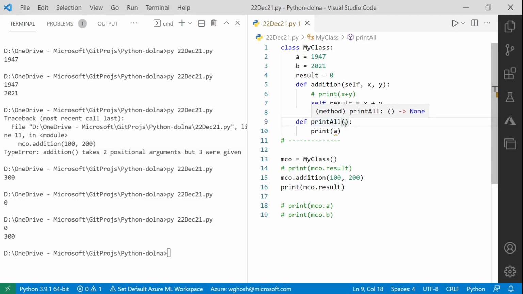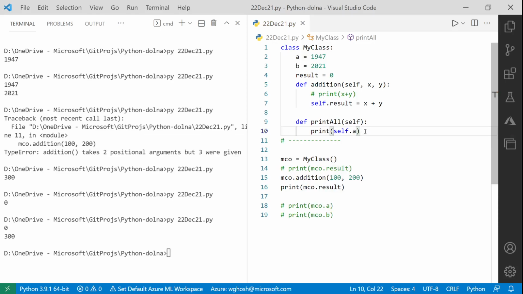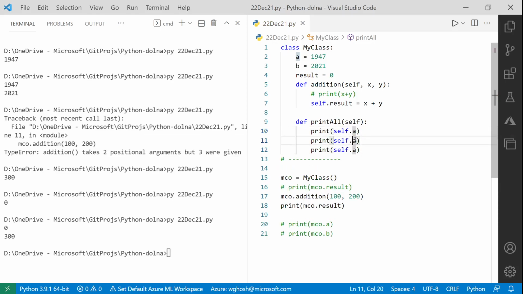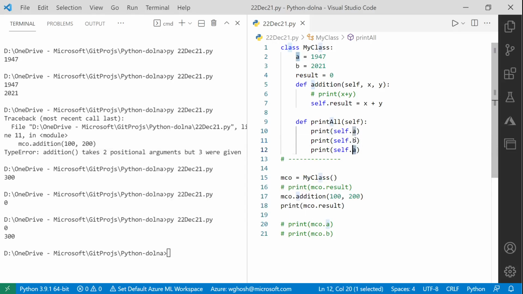because for every function you define within a class, the first parameter has to be self. As the name suggests, it's plain simple English: this is the class object. So if you have to get a member of that class object, you say self.A. It will get you the value. Like that, if you print the value of B and the value of result, you get all of them printed one by one.